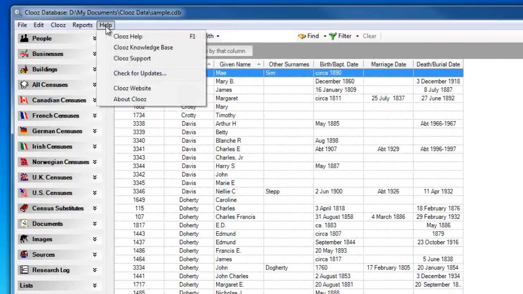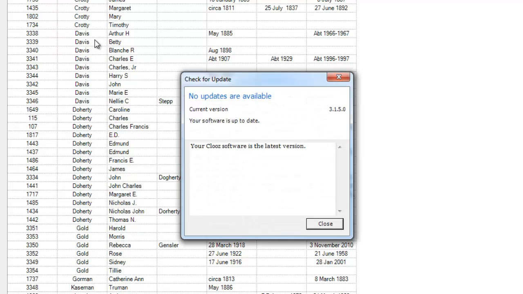To check for updates manually, go to the Clooz Help menu and click on Check for Updates. An update window will appear telling you whether your software is up to date or if an update is available. Clooz is always saving your new data entries as you complete the various data entry forms. There is no danger of losing your latest entries when the updater shuts down Clooz and restarts it.